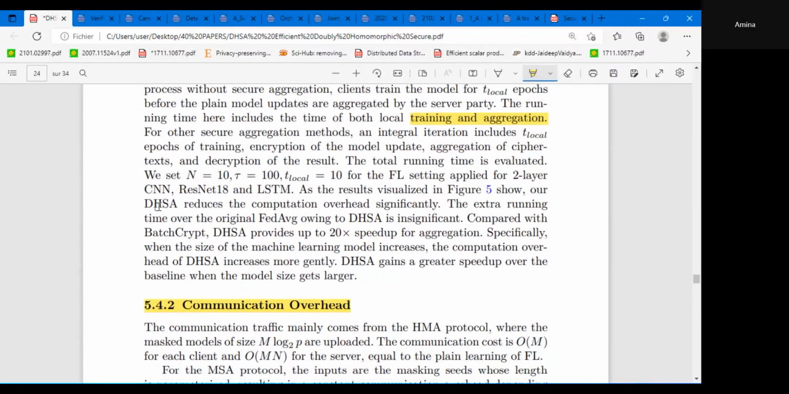So our DHSA reduced the computation overhead significantly. The extra running time over the original federated average is small compared with the baseline schemes, with up to 25 times speedup for the aggregation. Specifically, when the size of the machine learning model increases, the computation overhead of DHSA increases more gently. DHSA gains a greater speedup over the baseline when the model size gets larger.